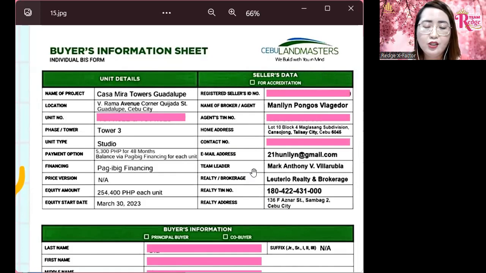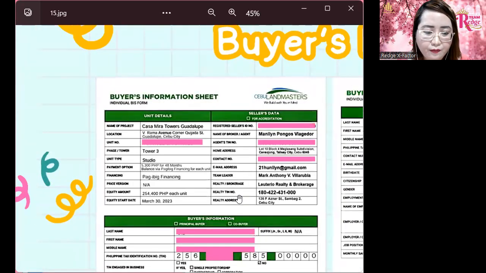Okay, but it's okay naman mga boss because even if naka-register tong sale na to sa unit manager ninyo, sa Leuterio website naman natin, mare-register yan sa pangalan nyo po or sa account nyo. So okay lang talaga yan. Hindi yan mapupunta sa unit manager ninyo.